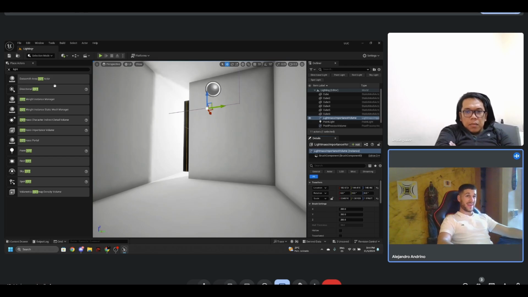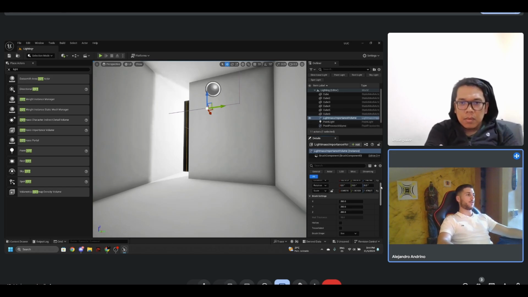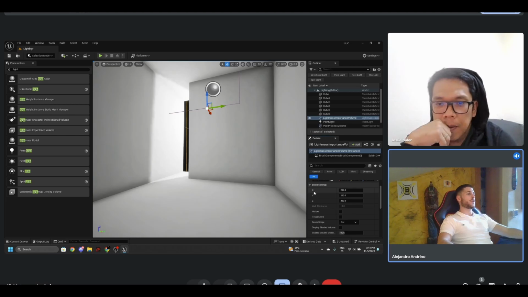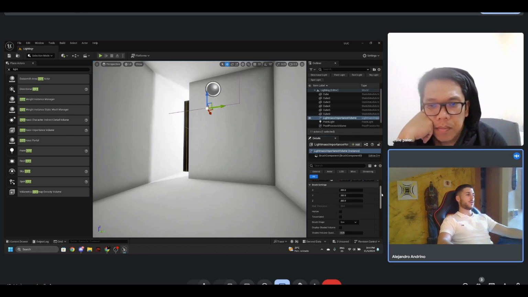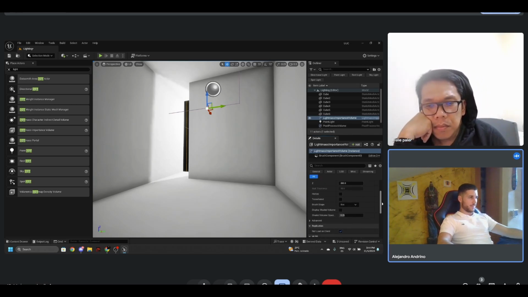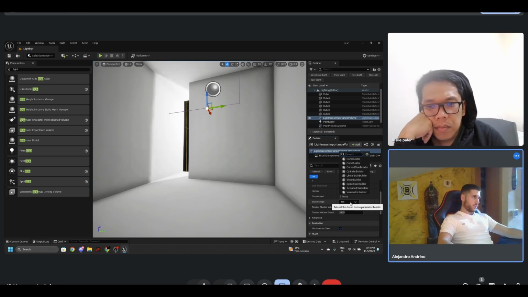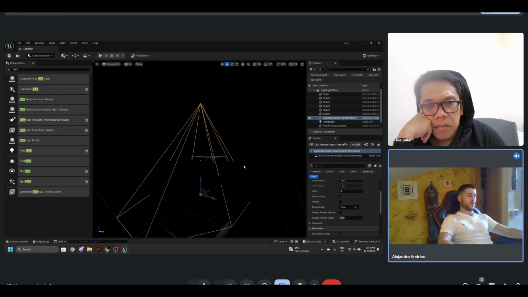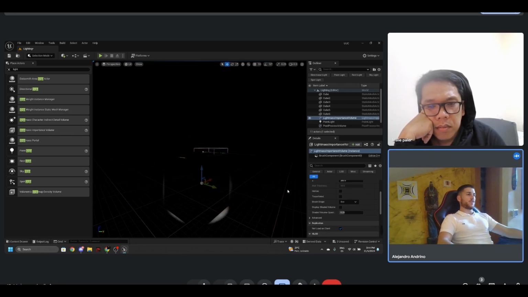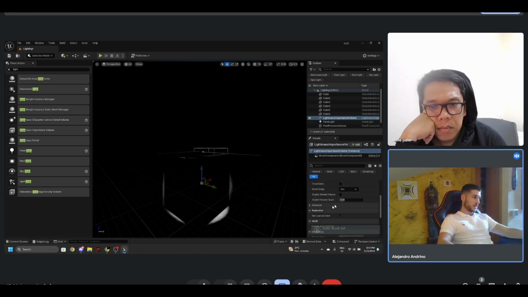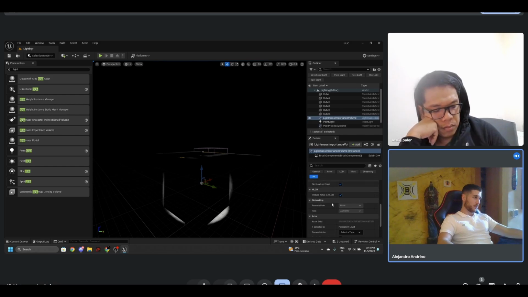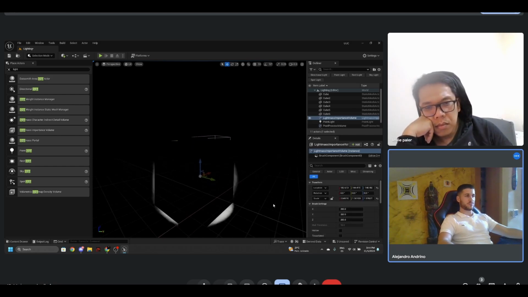And remember that for any actor that you add to your scene, you have information about that actor in the details panel. So I just pressed on the Lightmass Importance Volume, and here we have information like the scale, if it's hollow, if it's a box or a cone, and so on. To be honest, I never really played with these settings a lot, but just to know.